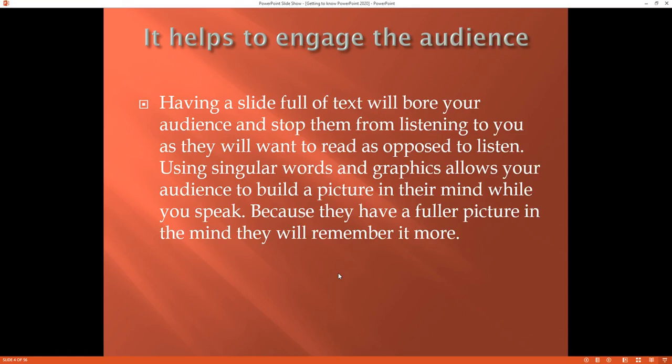Using PowerPoint gives you an opportunity to also engage your audience as well. It's a great way to do things like ask questions, whether it be about the content or something in general that the audience is interested in. Because the point is to actually get your message across to your audience.